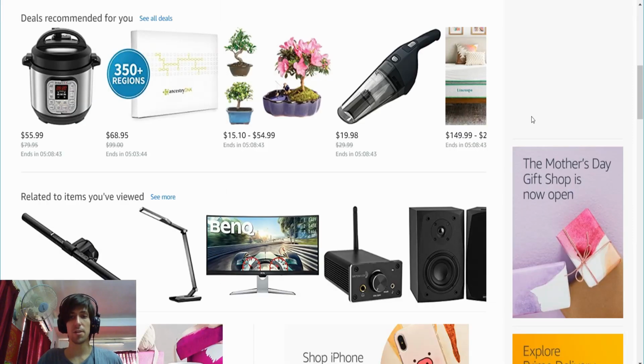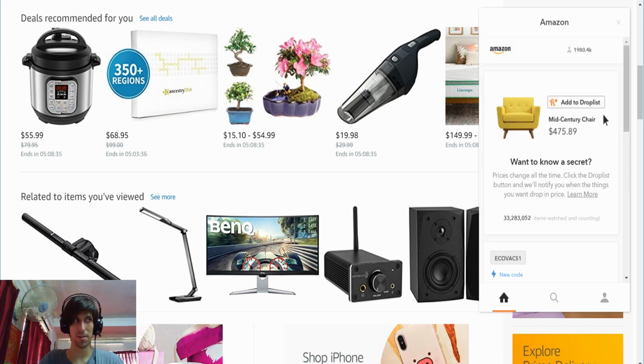So how you actually add items to the drop list is relatively simple. On Honey, they will give you a Chrome extension. It's also compatible with Brave browser and basically anything that's Chrome based. So Chromium works as well. I'm not 100% sure if they have a Firefox extension, but they might.